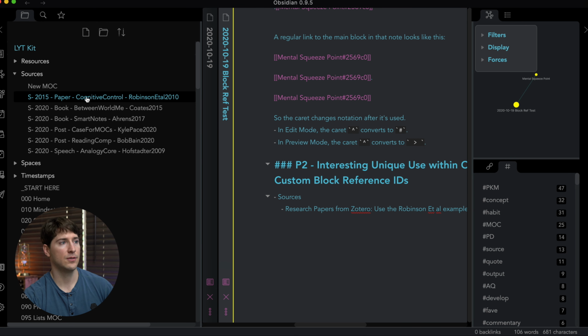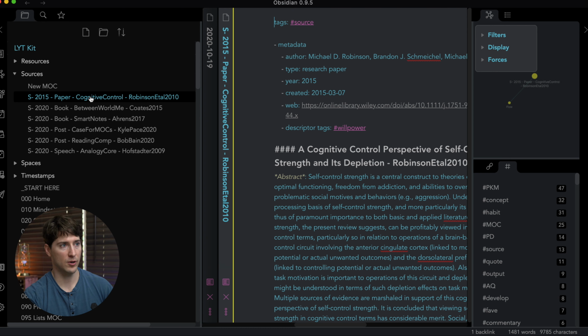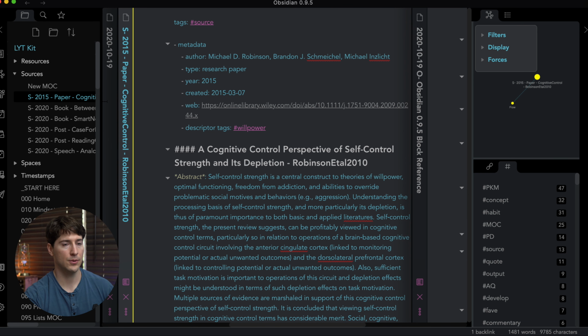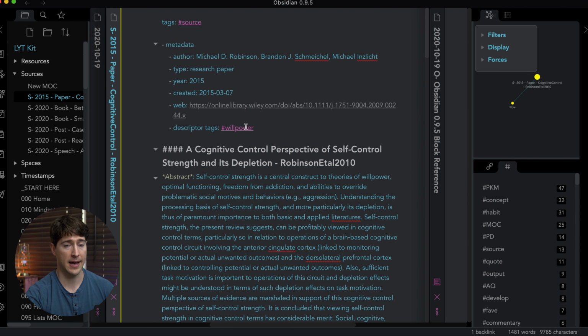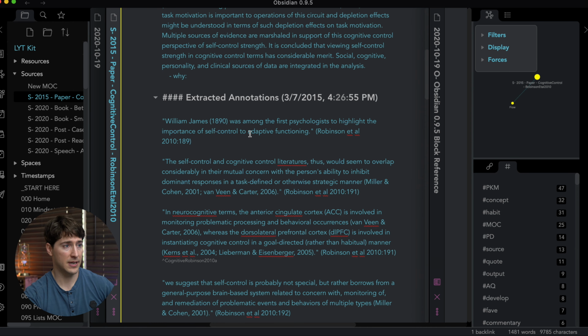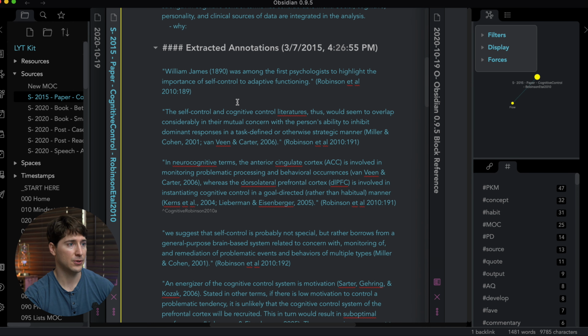We're going to dive into this research paper on willpower. This is something I took notes on a long time ago in Zotero, which is still a great app for collecting research article PDFs. So we're scrolling down, and we get to my extracted notations. These are highlights in a PDF that I've extracted into Markdown. Now it exists within Obsidian.